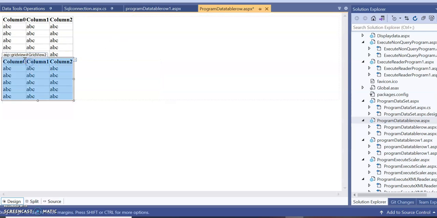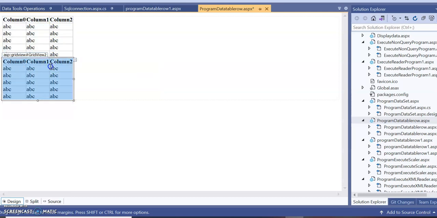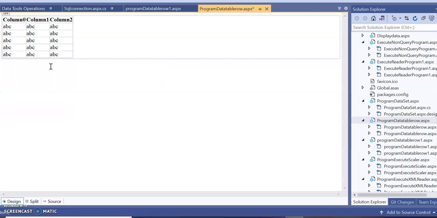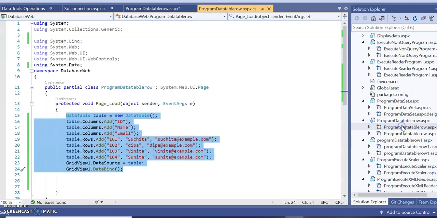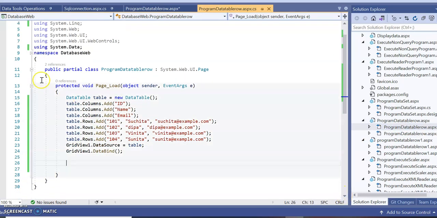Right now I'm having this one grid view, so no need of it. Just add this grid, and then we have to do some coding. Let's go to the C# coding part. Now here you can see, go to the page load part. Here you can see that we are first creating the table, then columns. We'll go one by one.